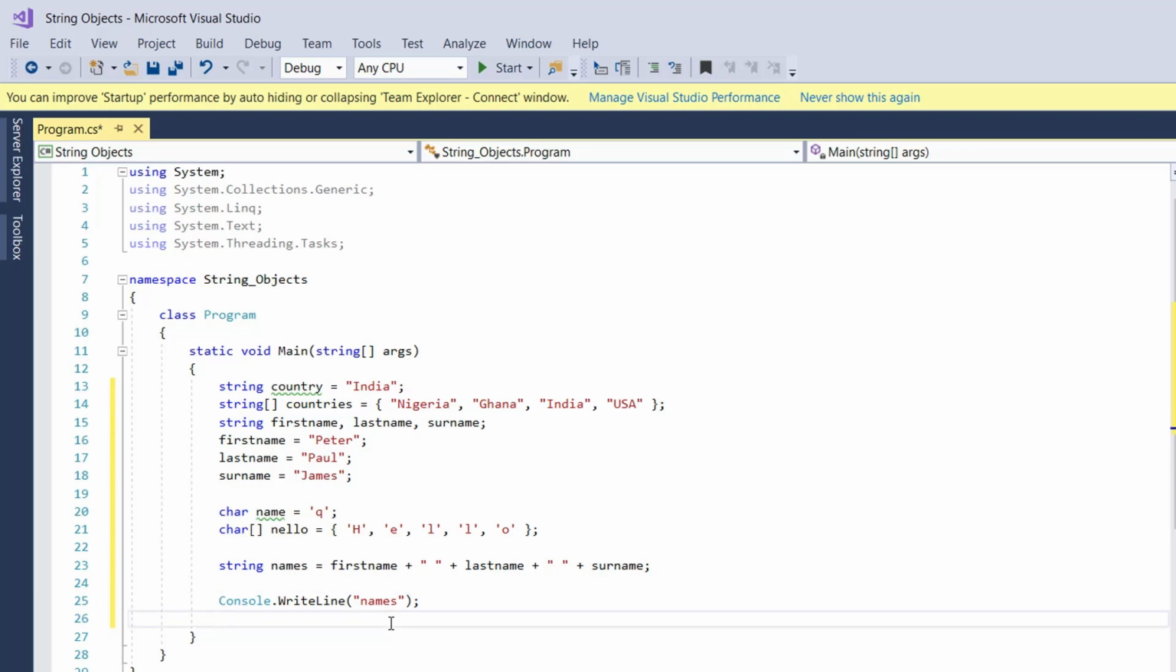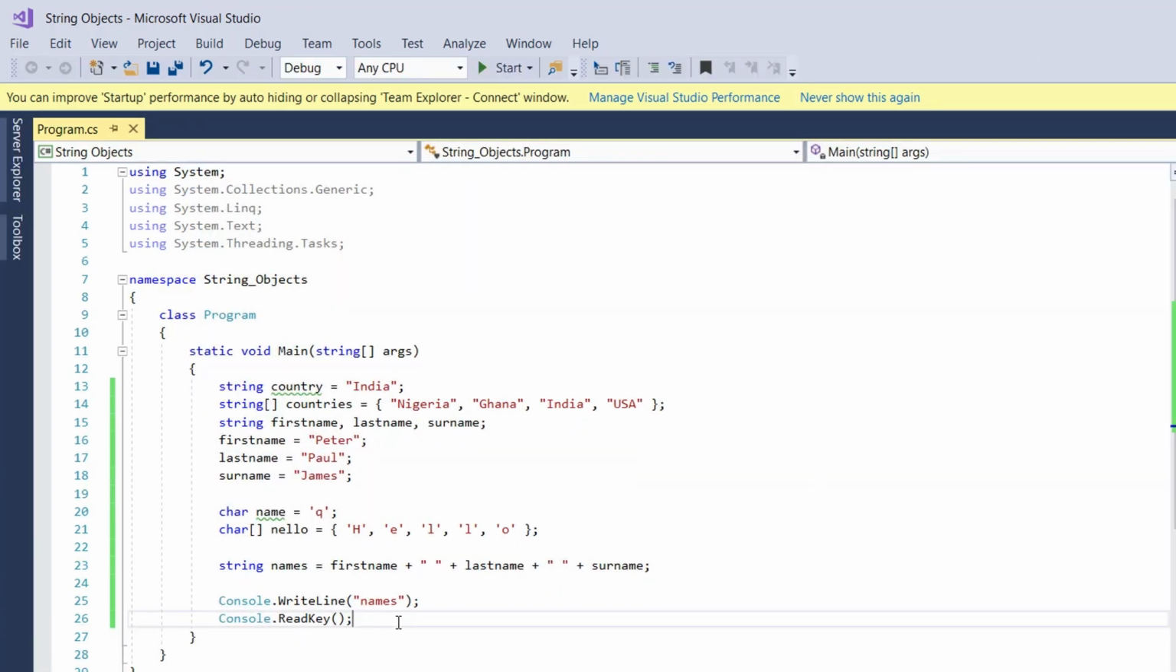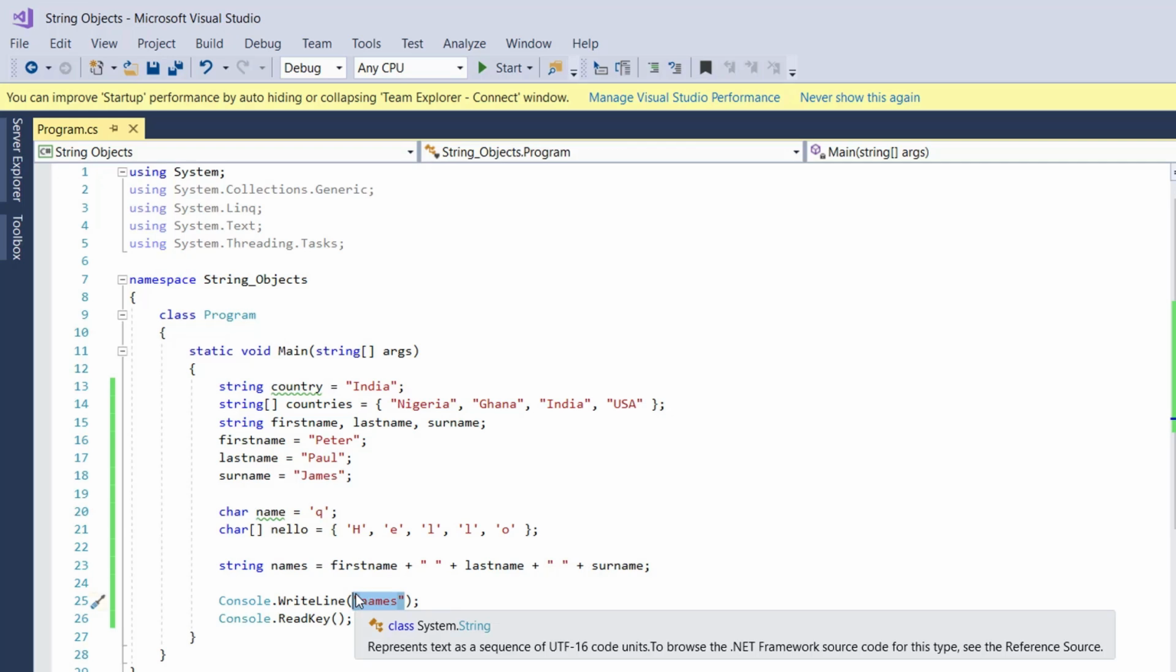And let's go ahead and say Console.ReadKey. So Console.ReadKey, go ahead and place a semicolon at the end. Now let's run this code and check it out. So we have "names" right here, and why we have names is because we inserted names inside double quotation marks.